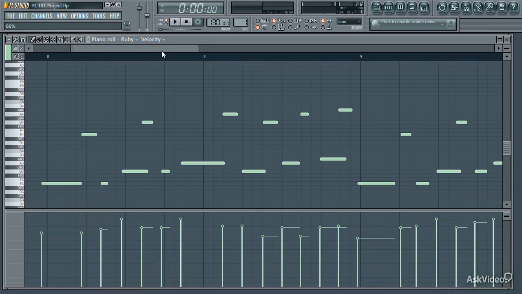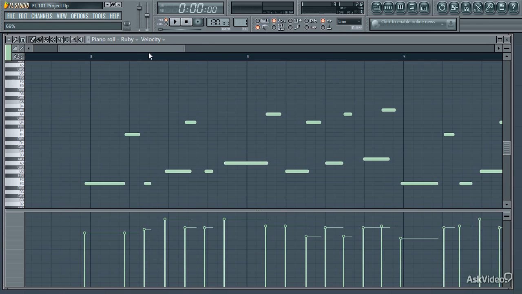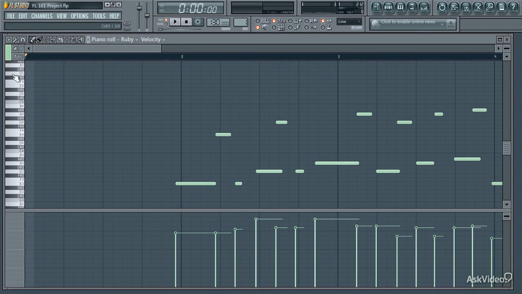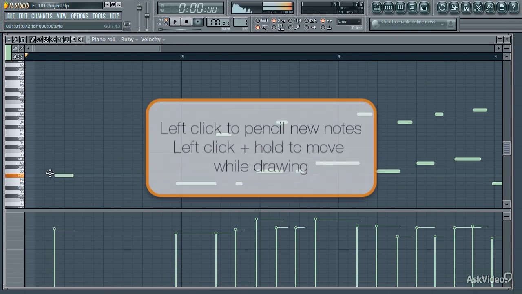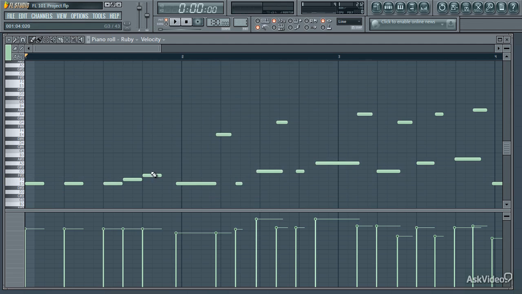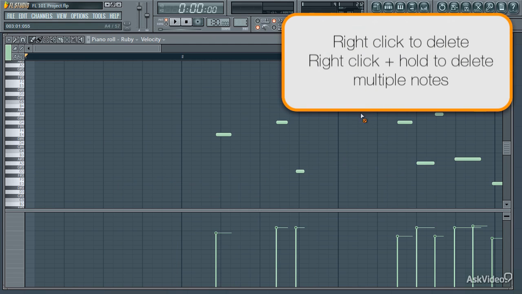If you've used a piano roll in other DAWs, this will look pretty familiar. However, I think the workflow is exceptionally fast in FL. To add new notes, simply left-click. When you're placing the note, you can click and hold, then drag it around to change its position. Right-click to delete notes, or use this paintbrush style by holding down right-click and sweeping over any notes you want to delete.